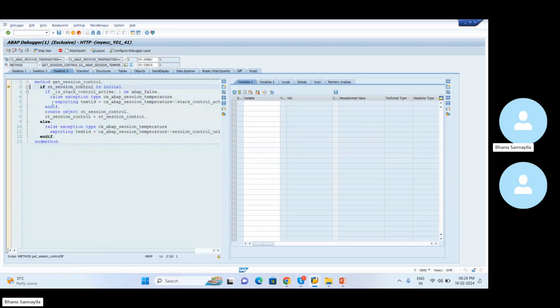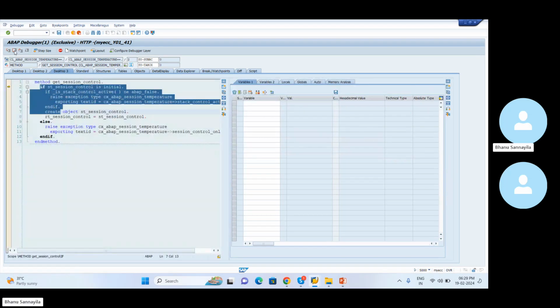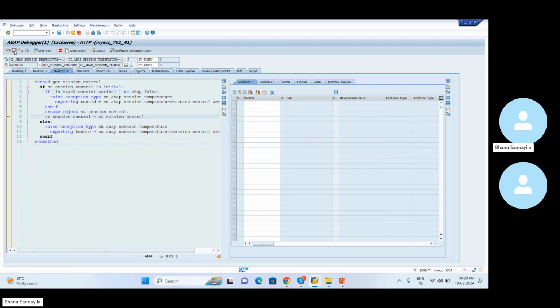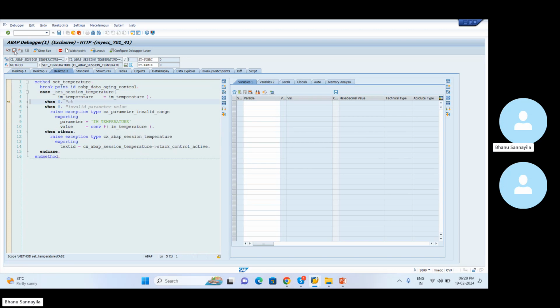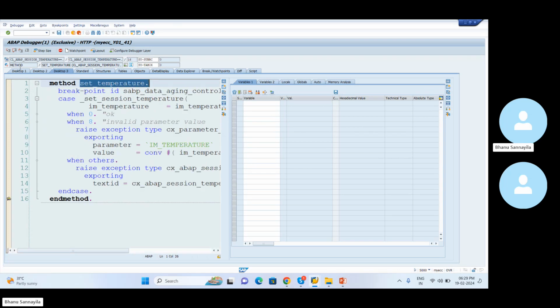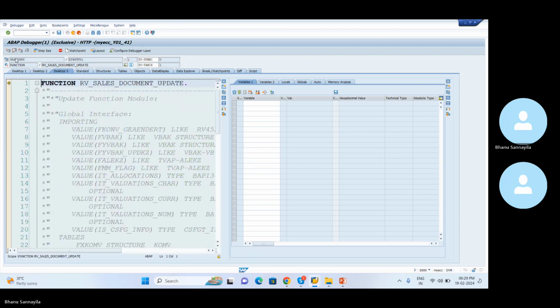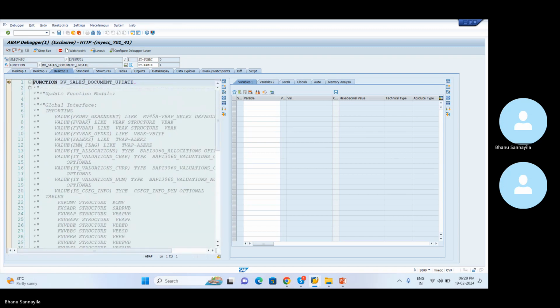Sometimes what's happening is, see, F6, F6, F6. In methods, we can't do anything. So that is the reason I'm just trying to, yeah. Now see, this particular function module has been triggered and I just want to show you what exactly this function module is in SE37. SE37, let me open this.